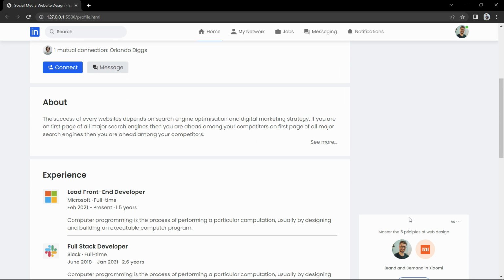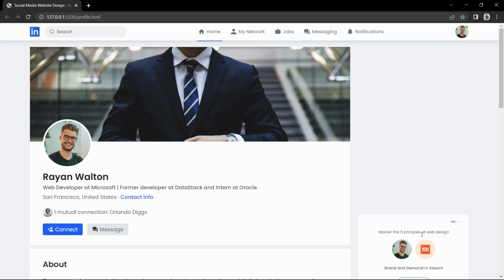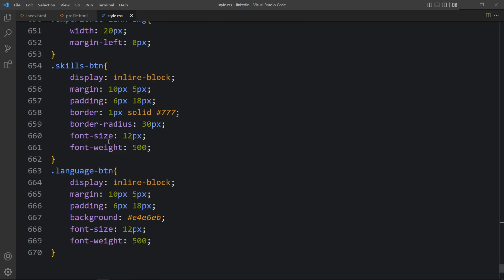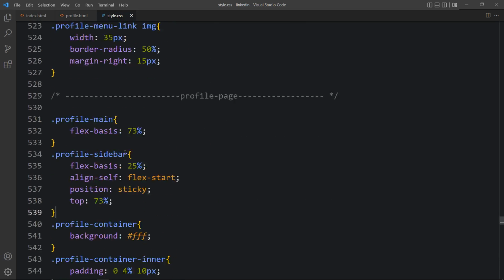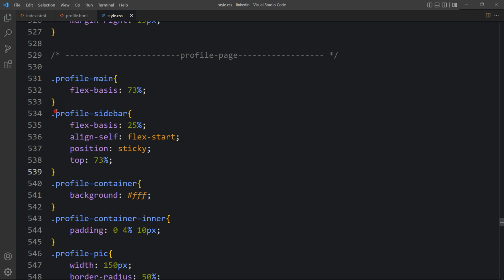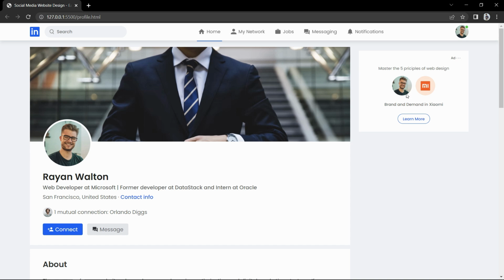After adding this, we will come back to the website. You can see this ad at the bottom. It should come at the top. There is some issue. Let's come back and come to the CSS file. Let's see where we have written the CSS for the profile sidebar. So here it is. In this profile sidebar I have added top 73%. It should be 73 pixel. That's it. After updating this, you can see it is at the top. Now we have little bit of space from the top, so that we have to remove using the CSS.